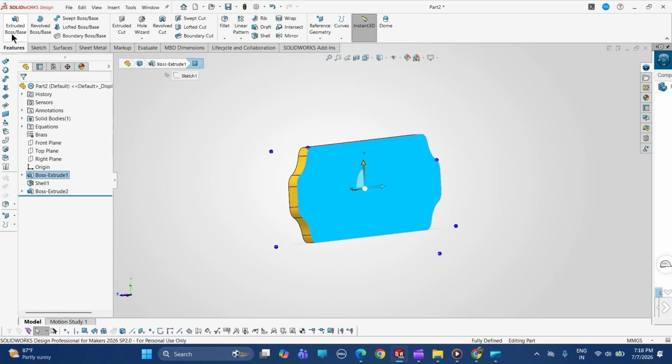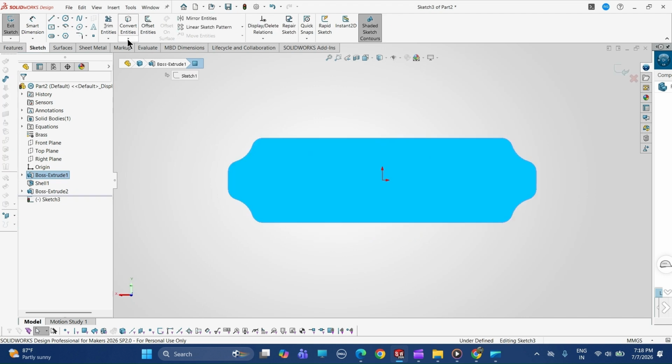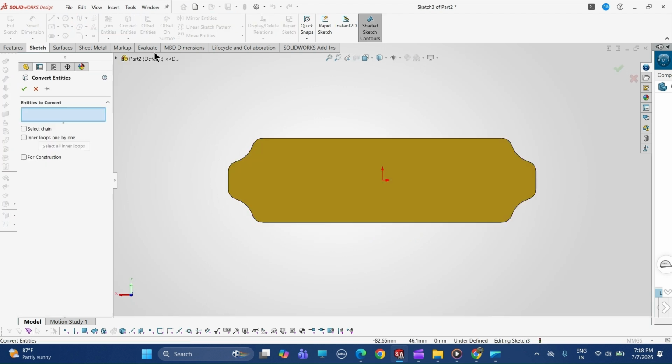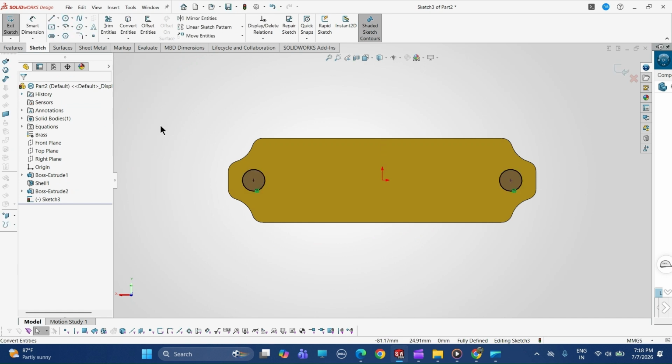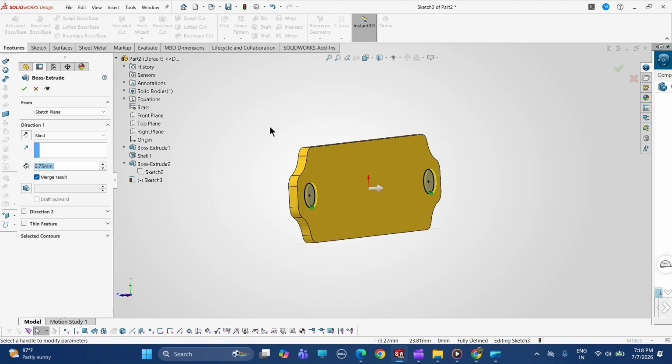Now I want the same on the other side as well. So I'll go here, sketch. Now I'll convert entities. I'll go to the sketch and convert the circles from the previous sketch. So these two circles are showing up. There's no need for me to draw separate circles here. I'll go to features, boss extrude, and again 0.5.